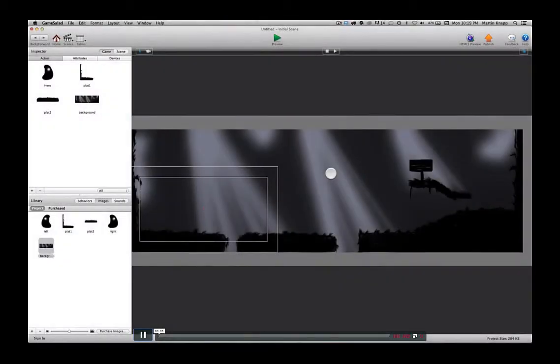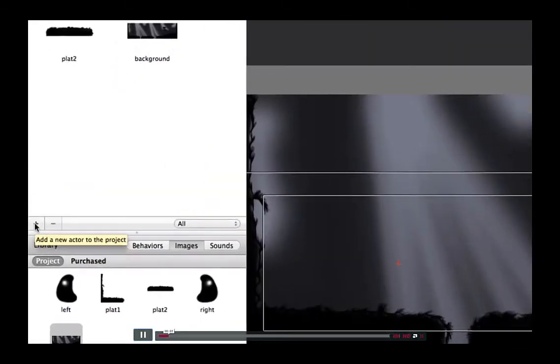So because our level is pretty much one entire image, and what I mean by that is our background and our platforms and our sign are all embedded in this single image, we're going to have to create a brand new actor that we use as the collision area where our hero comes in contact with. So what I'm going to do is create a brand new actor by hitting the plus sign, and I'm going to rename this actor Ground.